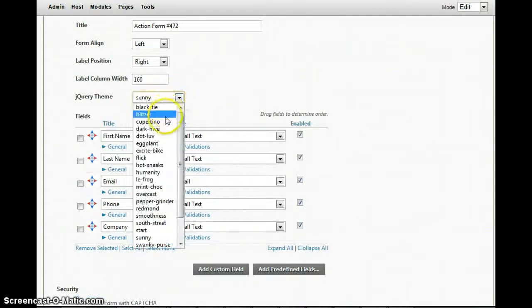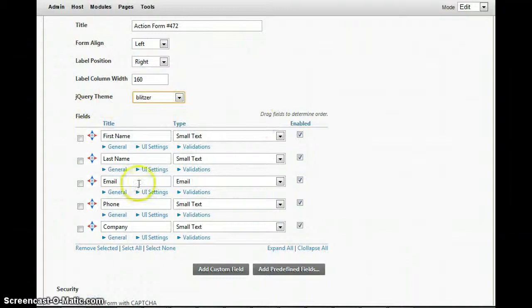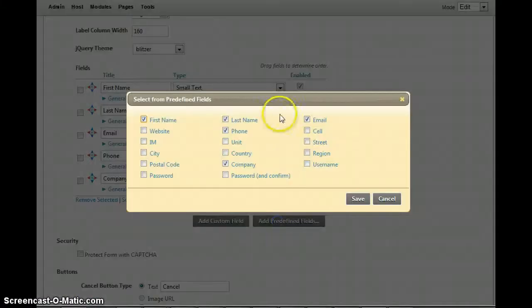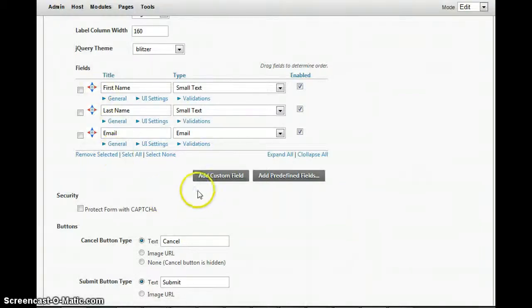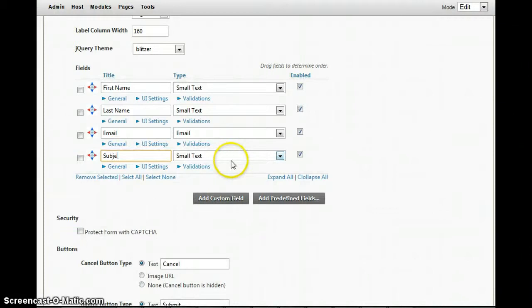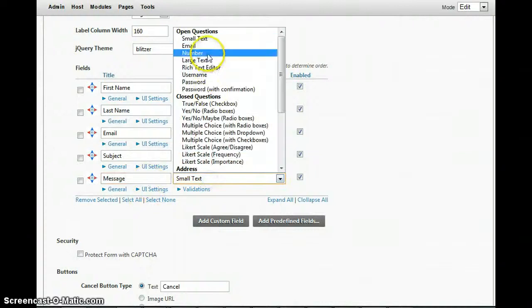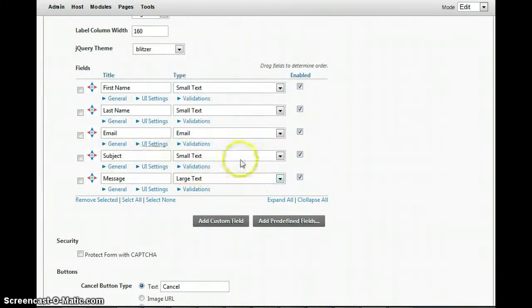Okay, I can choose a theme, and here I can add new fields. So let's add custom fields, or I can just use the predefined fields. You'll see the ones that I have already checked. So for example, I want to take out company and maybe phone. I just hit save and they're gone. You see, very simple. Now I'm going to add the subject field, and I'm going to add the body, or let's call it message field. And this will be large text. I can also make it rich text, but let's go with large text for now.